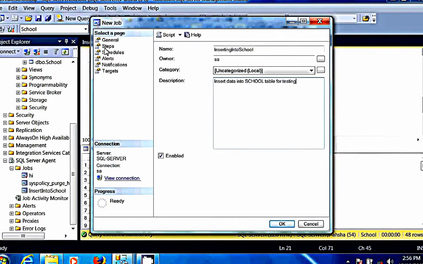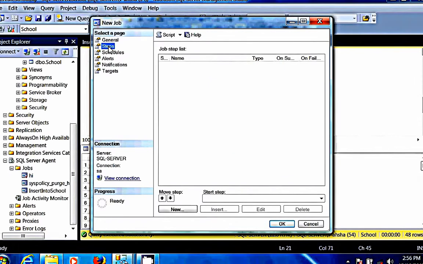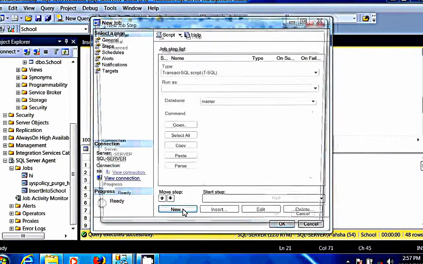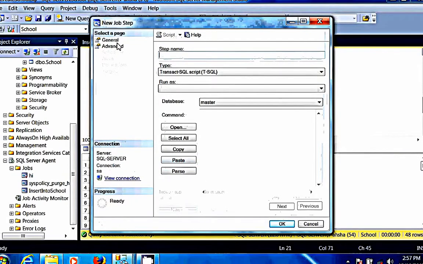And after that, within the next steps, the second option is Steps. In these steps, we do not have any because we are creating a new one, so we have to create a new step. Within this step, we have two options, one is General and second one is Advanced. What is the step name? Step for insert into school. This is step 1.